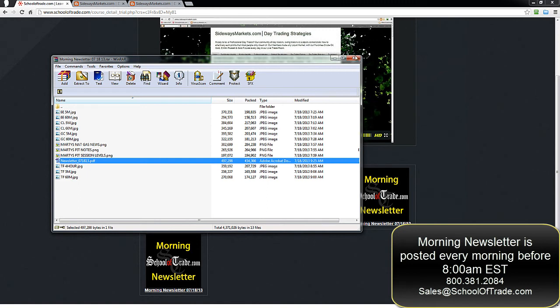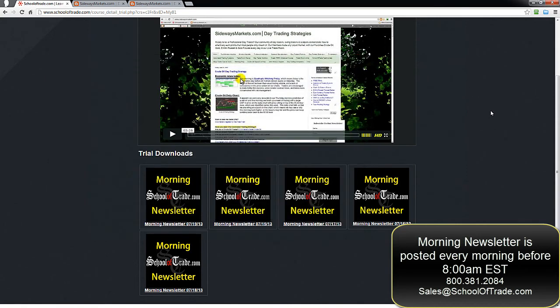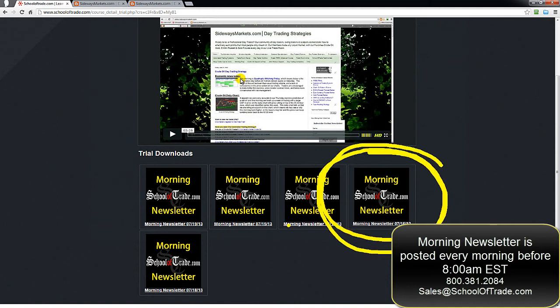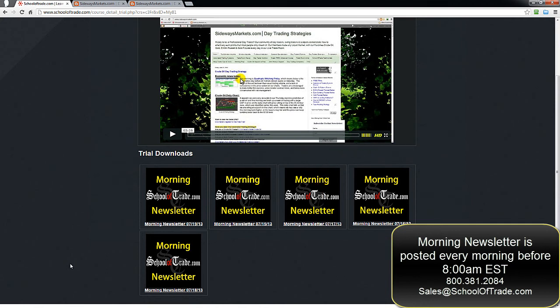Don't forget to download WinRAR software before you try downloading. And remember, in many browsers, you'll need to double click on this to begin the download, and then you'll see it pop up in the lower left hand corner. Inside of every morning newsletter download is the newsletter itself and all the supporting documents.